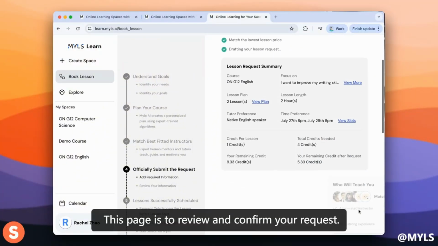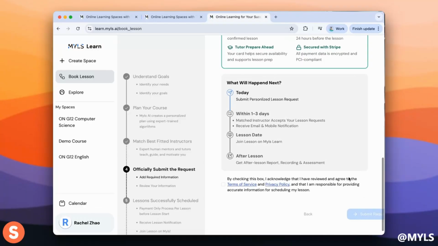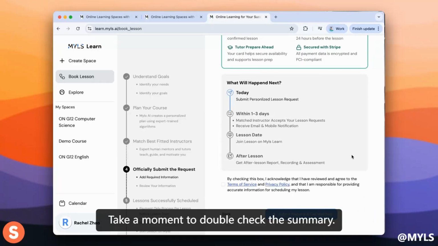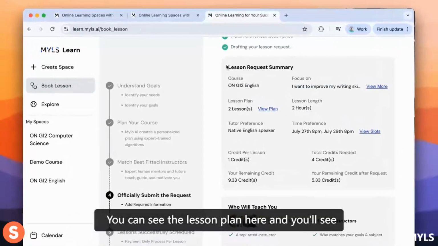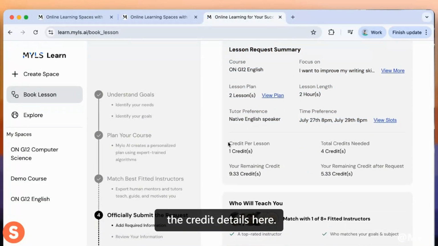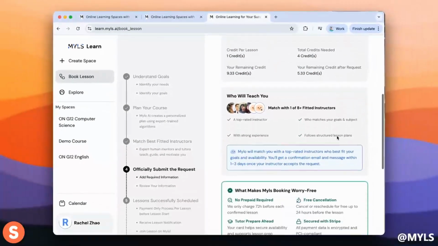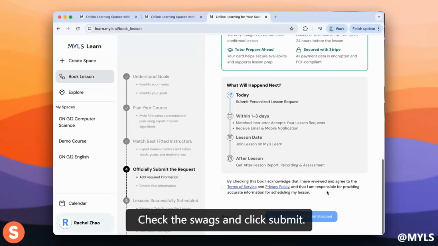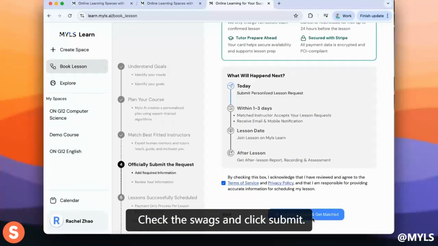This page is to review and confirm your request. Take a moment to double-check the summary. You can see the lesson plan here, and you'll see the credit details here. Check this box and click Submit.